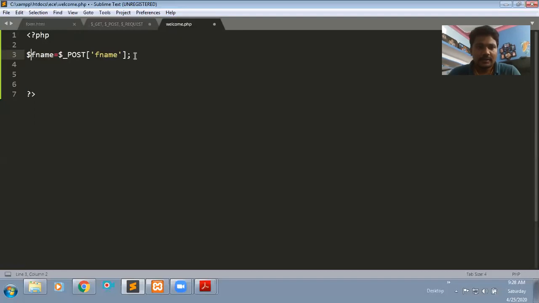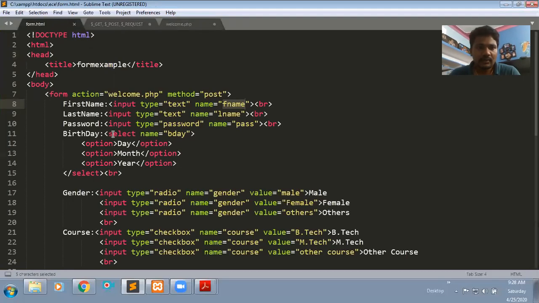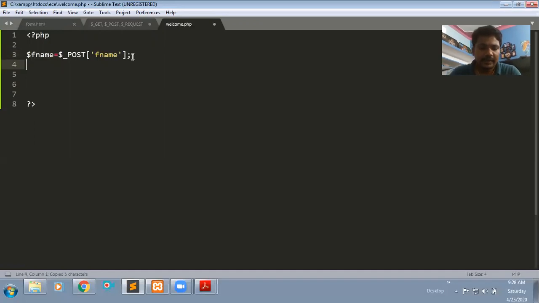In the same way you can read the last name also. Here the name of my text field is lname, right? The same way I'm trying to read lname into one variable, using the same $_POST, which is a global variable. These two values I have read into my PHP file.